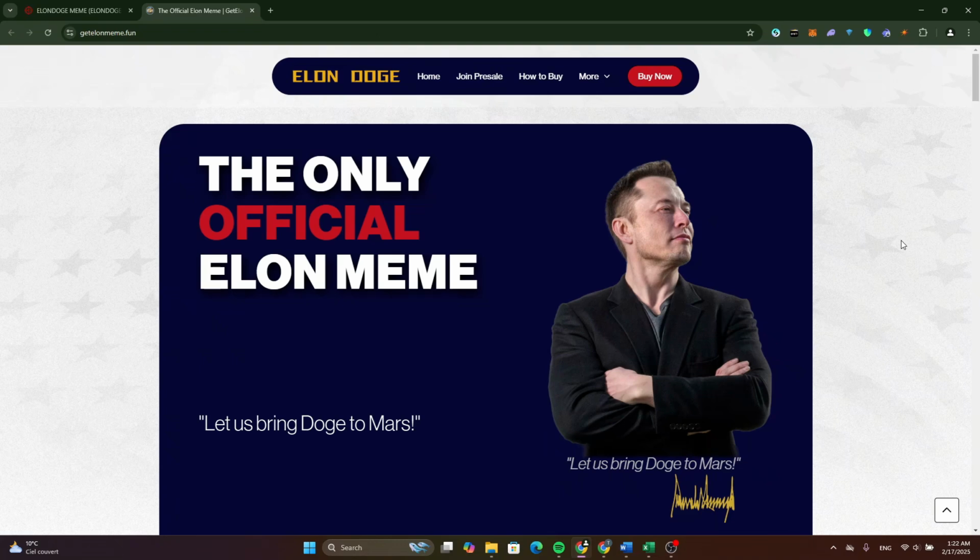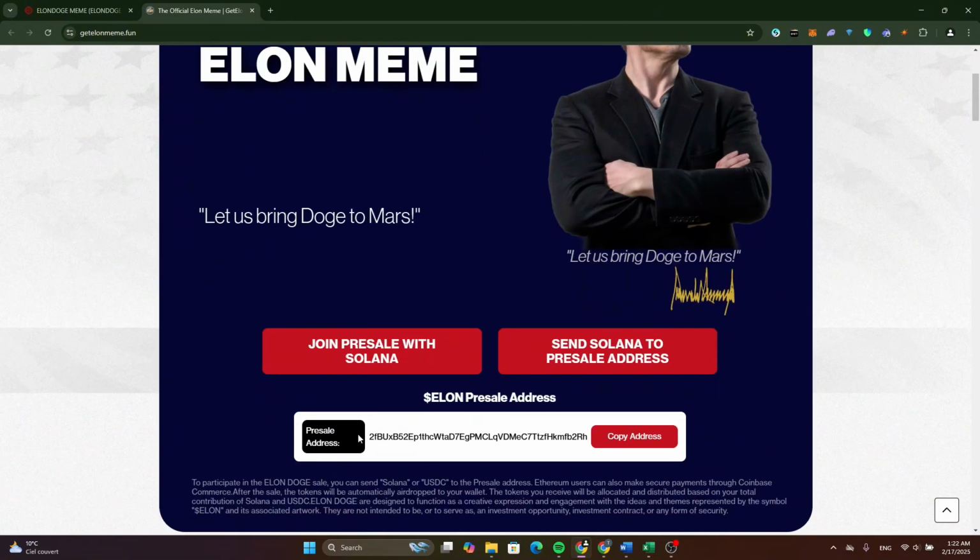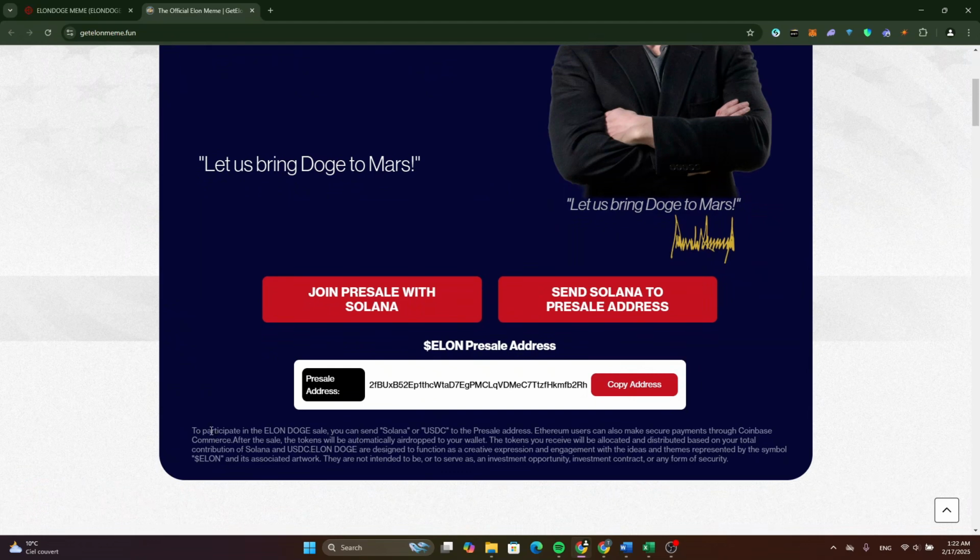Now, as you can see, this token is available for pre-sale. To be able to buy this token, just read what they say. To participate in the ELONDOGE sale, you can send Solana or USDC to the pre-sale address Ethereum. Users can also make secure payments through Coinbase Commerce. After the sale, the tokens will be automatically airdropped to your wallet. The tokens you receive will be allocated and distributed based on your total contribution of Solana and USDC.